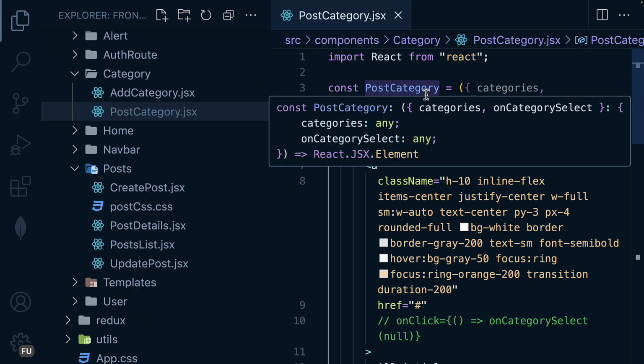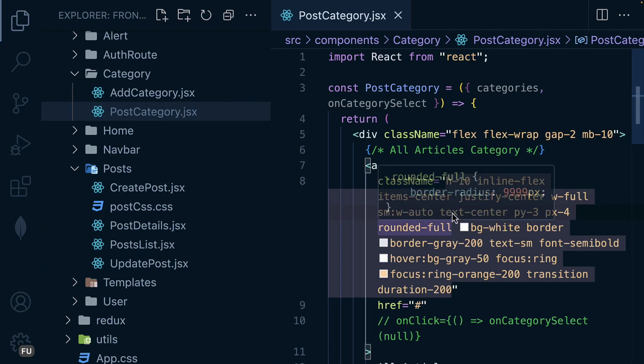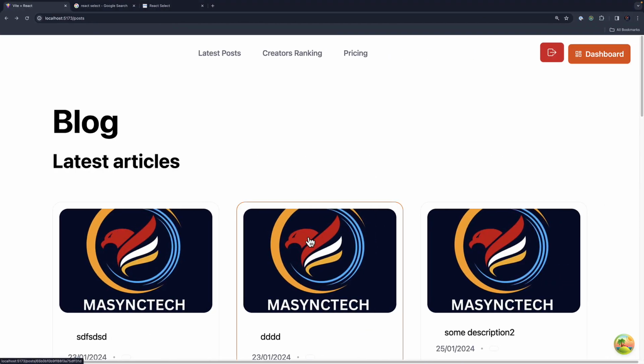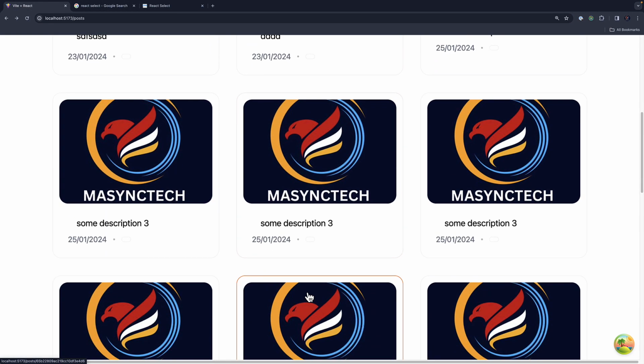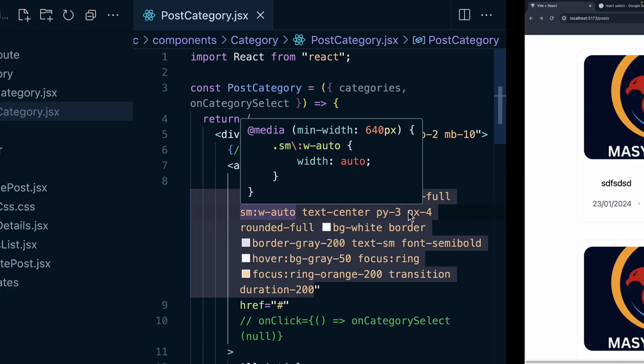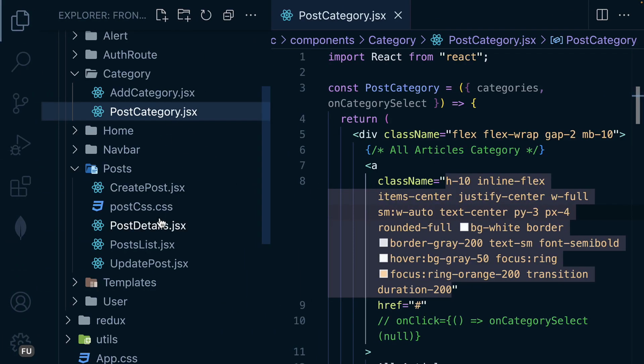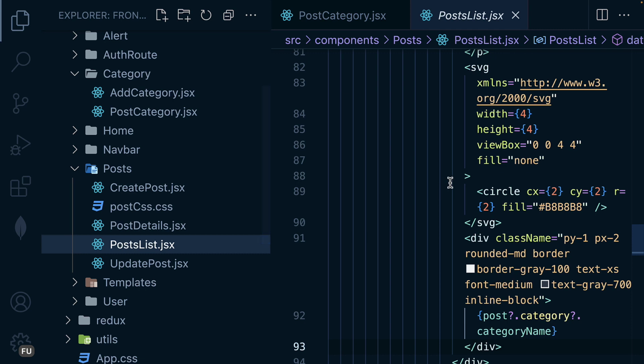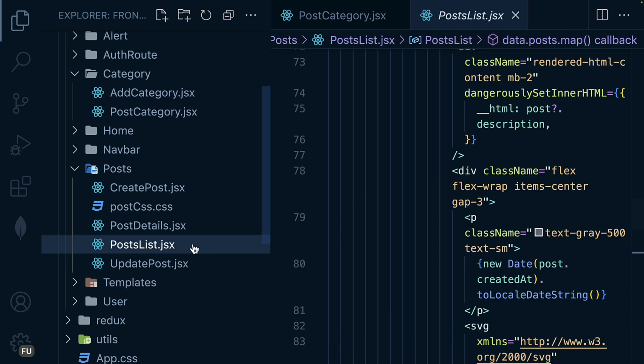But remember, we want to filter out posts by category. When a user clicks on the category, we want to filter out all the posts by the category. That is why we are going to use this one inside the post list and pass the categories as a prop and then the onChange handler. Let me show you how we're going to do it.